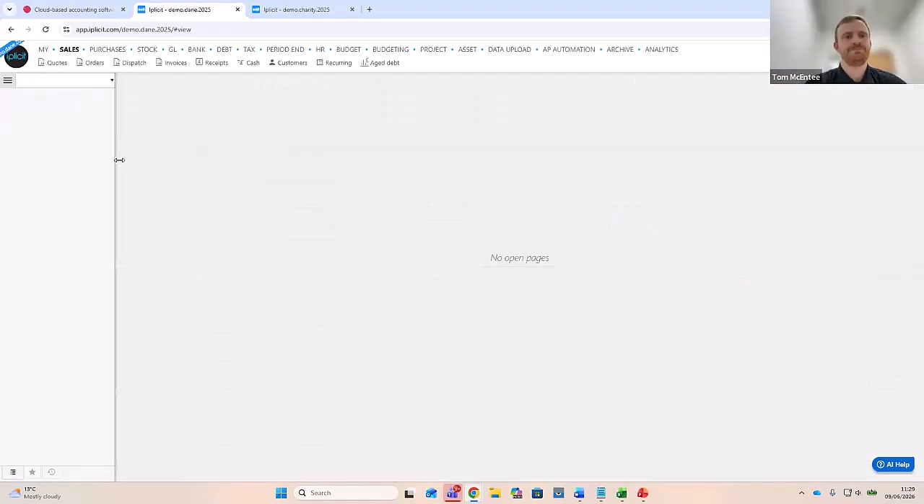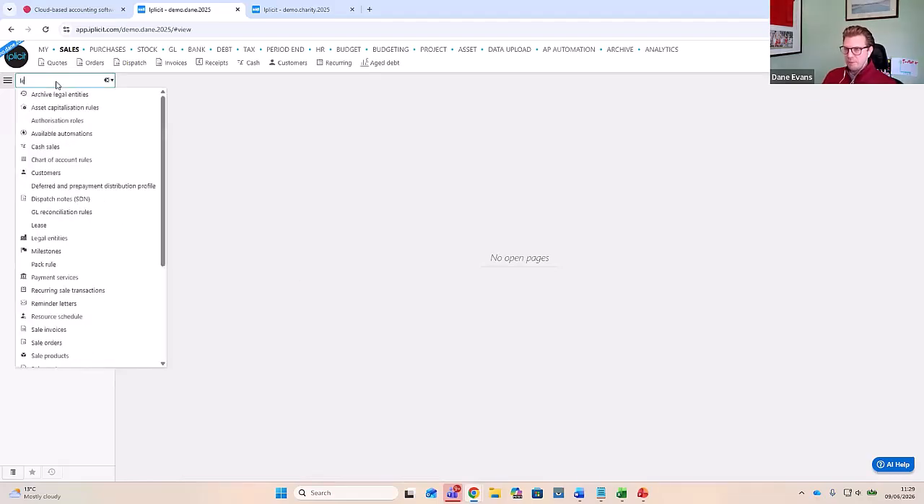Now, those are just a few examples. There are lots more within that automation center, and if anyone's got any questions, feel free to put them into the chat. The final area is around partial exemption.